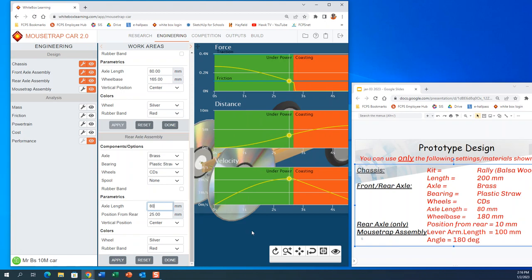And this is one thing that's different with the rear axle. We're going to set the position of the rear axle from the rear of the car. We need to set that to 10 millimeters. Click apply.